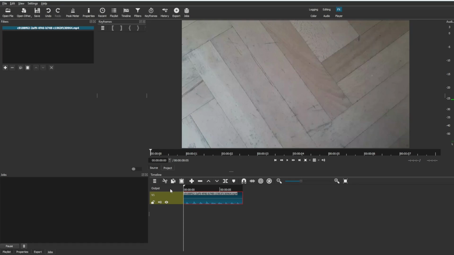Hi, in this tutorial I would like to show you how to fade in and fade out audio in Shotcut.